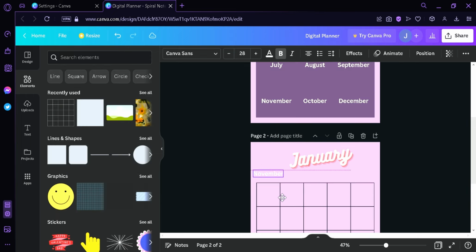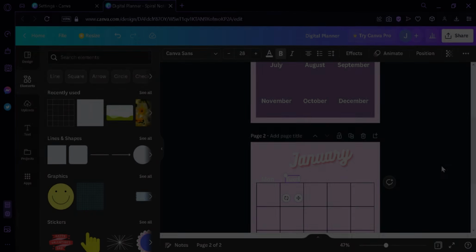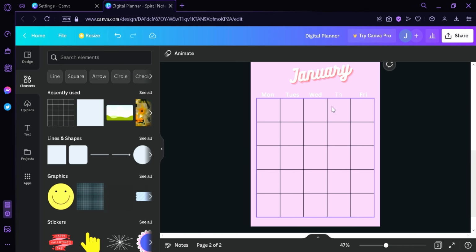You could also label each box from Monday. Then we could copy this, just like that. And we could turn this to Tuesday, Friday. And just like that, we have this individual box for the specific dates.